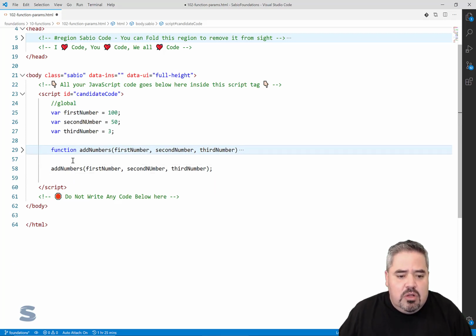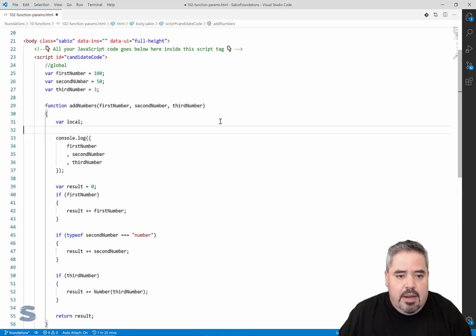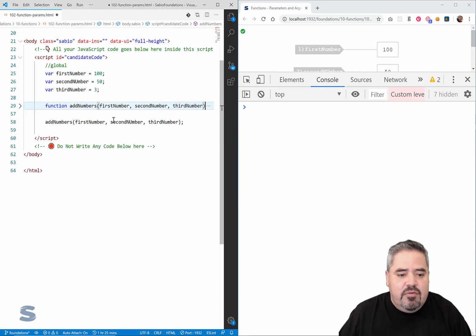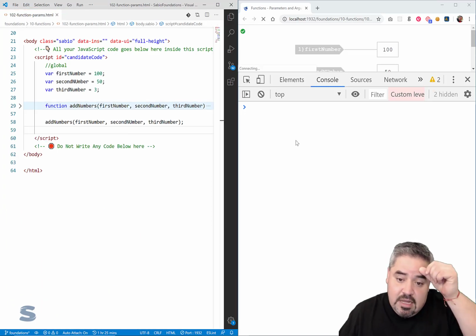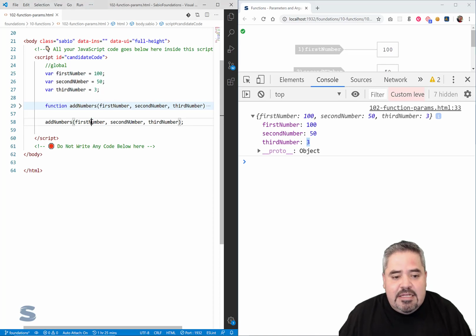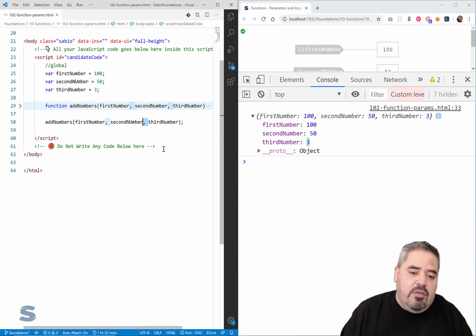I am actually still console logging here. All right, good. Here's what I want you to look at. When I hit save, we're going to look at and we're going to discuss what shows up in the console log. The first number is 100, the second number is 50, and then the third number is 3. That makes sense because the first number here is 100. First number, second number, 50, third number here, it's 3. Okay, that's cool. All right, what's going to happen now though?